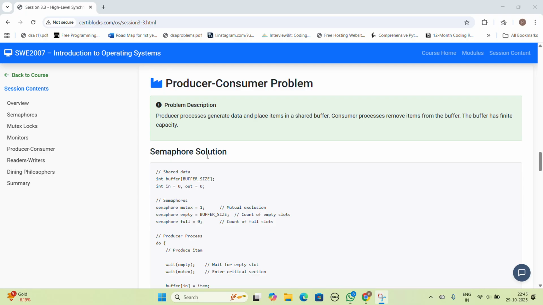The producer generates items and puts them into the buffer, and the consumer removes items from the buffer. The main goal is that the producer does not add when the buffer is full and the consumer does not remove when the buffer is empty. We can solve this problem in two ways, but we are discussing semaphores here, so we are going to see the semaphore solution.